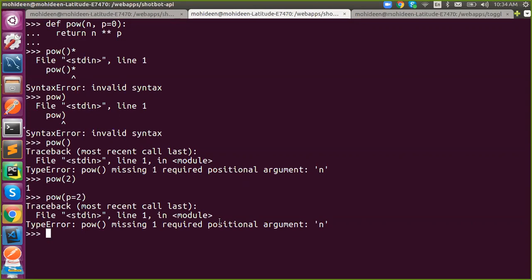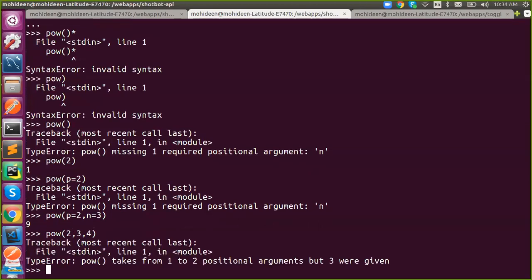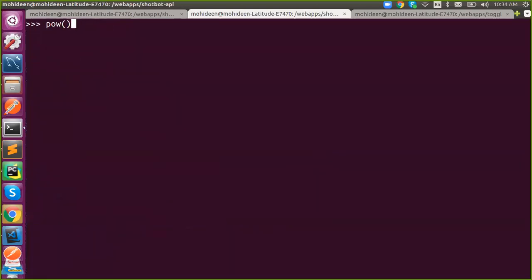Exactly. Because you're passing p is equal to 2, n doesn't contain any values, right? Got it? Because n does not contain any default. So when you're assigning it to p is equal to 2, n doesn't contain any value. So it will raise type error. Now it will be 3 to the power 2, 9. Understand? If we exit, again it will raise type error. So any doubts in this?